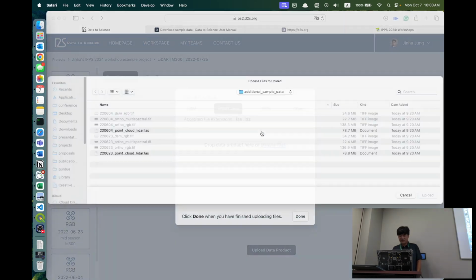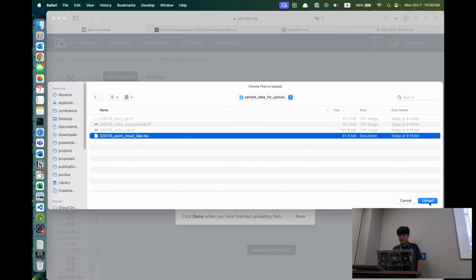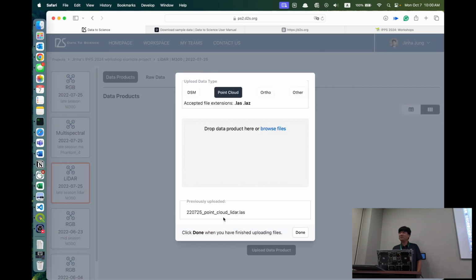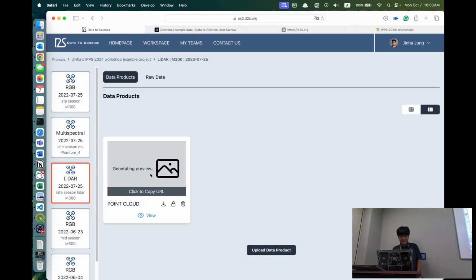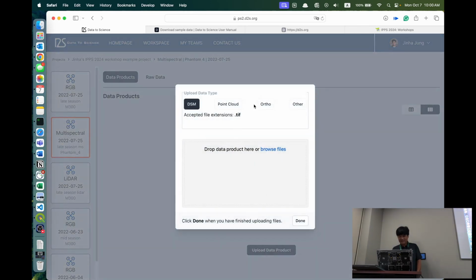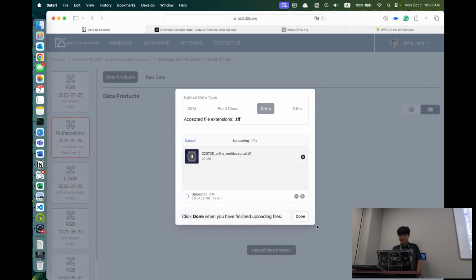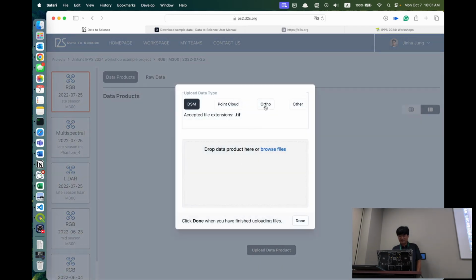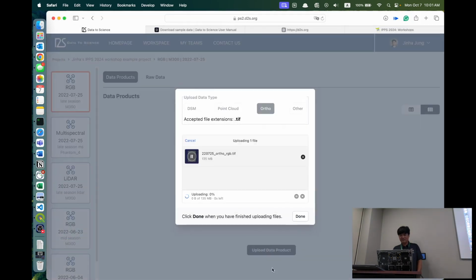I believe we have a LiDAR for this and sample data for uploading here. June 25th LiDAR, click upload. Wow, this network speed is quite good. I'm impressed. And this is LiDAR multispectral. I'm going to upload the ortho here for the multispectral. Upload. Done. And RGB, I'm going to upload ortho as well. Go to RGB, click upload.